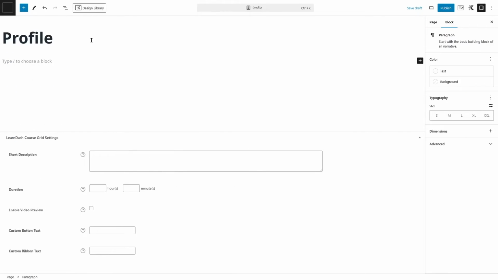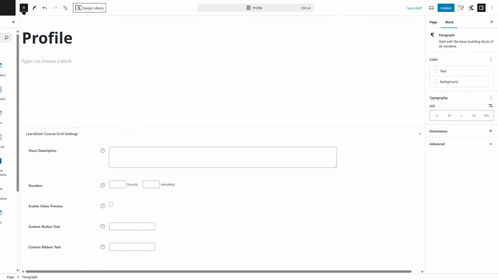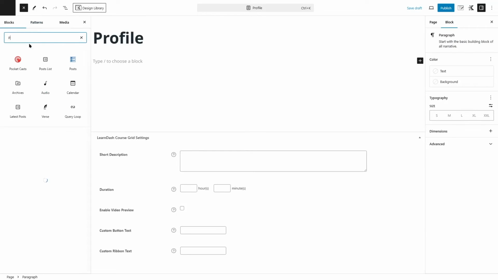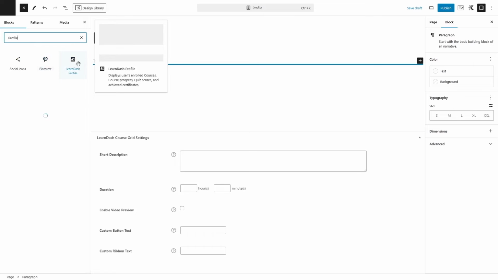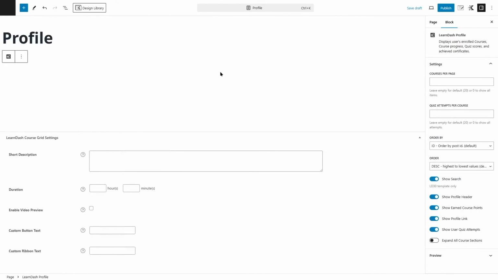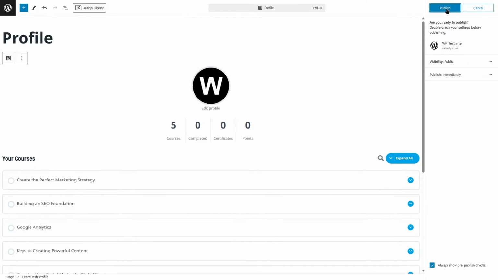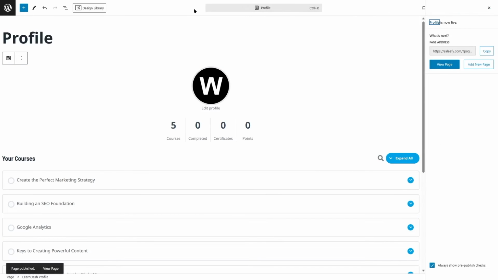Okay, so we have written profile and you guys know how we already add blocks. So let's click over here and search for profile. And here's the LearnDash profile. So we're going to drag it and drop it over here. All right, so this is the profile page. Now we are going to click on publish. All right, so the page has been published.